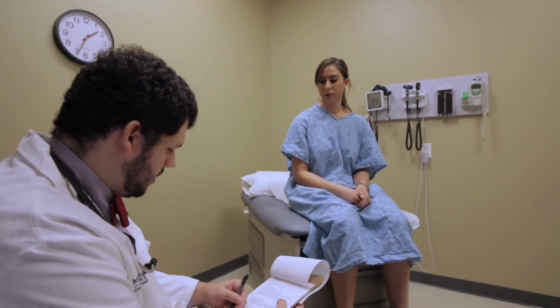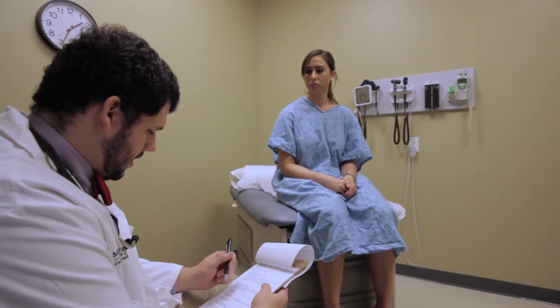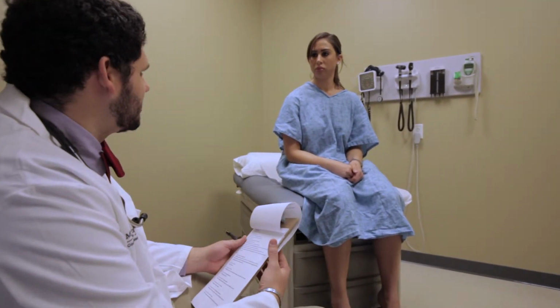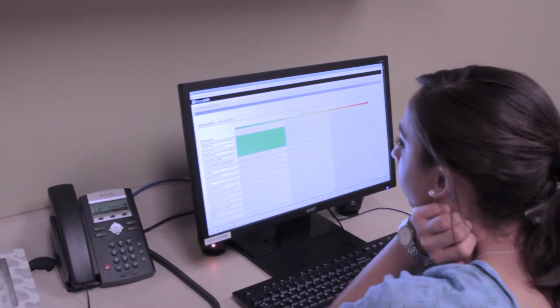So one of the new assessment types that we've decided to run is post-OSCE, which is the objective structured clinical exam. Our students will receive feedback from the standardized patient almost immediately.